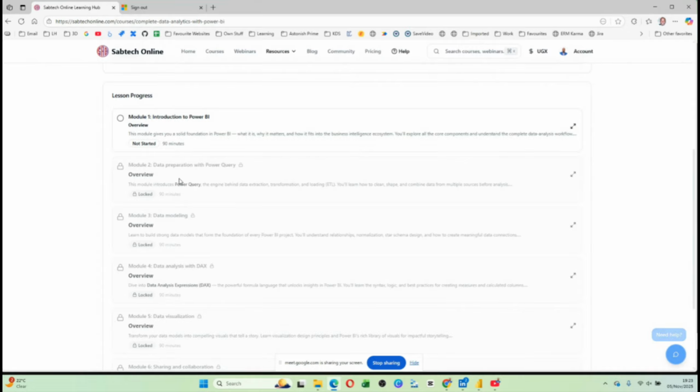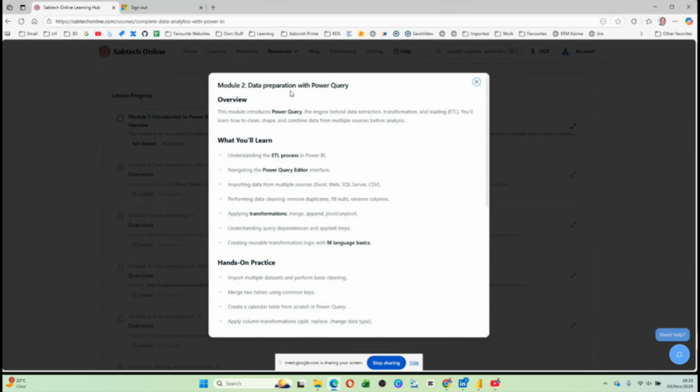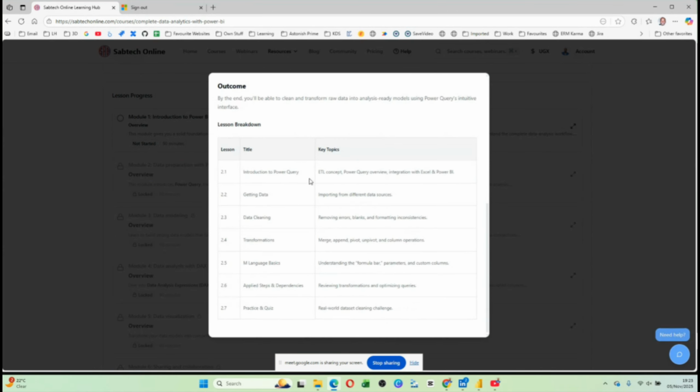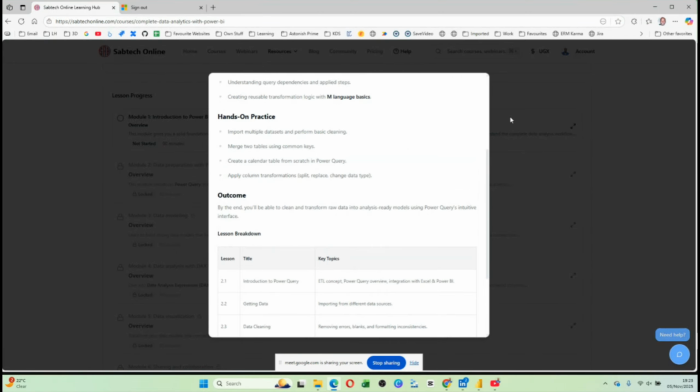Next week is another module. Next week is another module. You get? So week 1 today we are doing introduction. Next week we are going to be doing data preparation and Power Query. We are going to have data which is dirty. We prepare it, we clean it, we remove duplicates, we remove all that. But go ahead and read through the course outline.